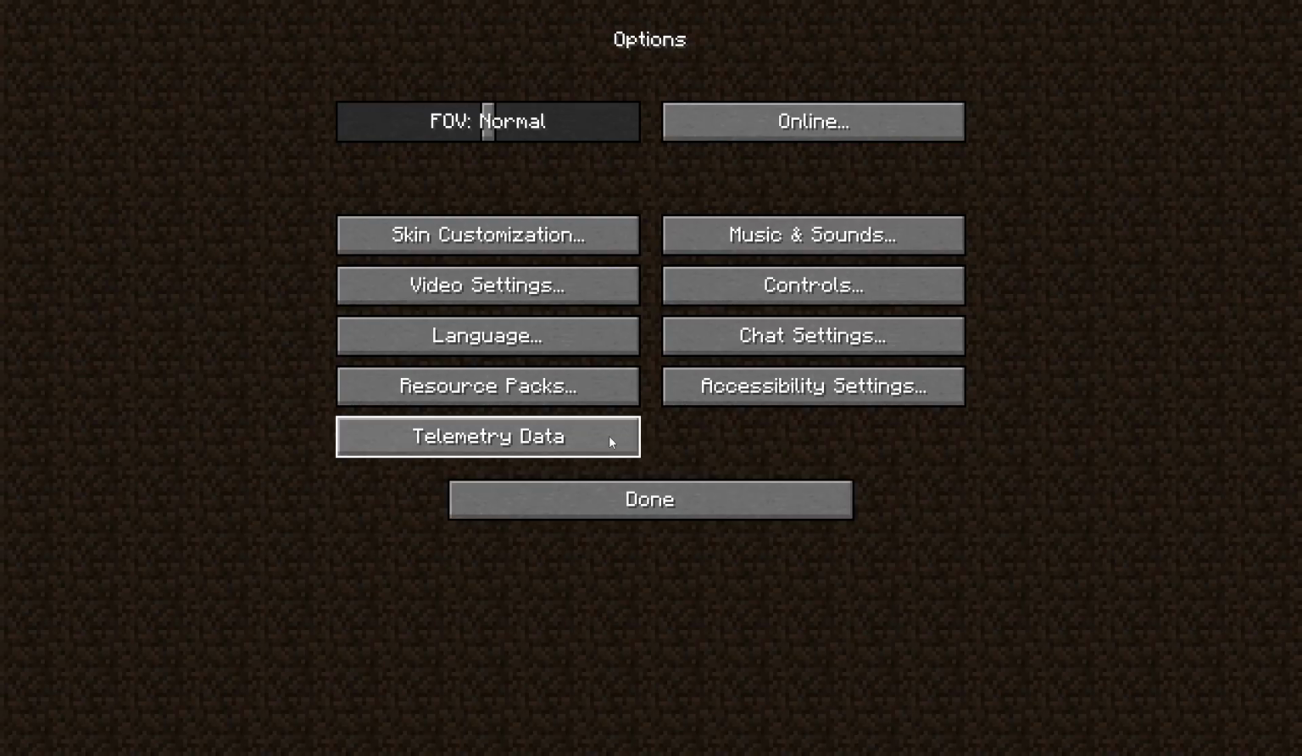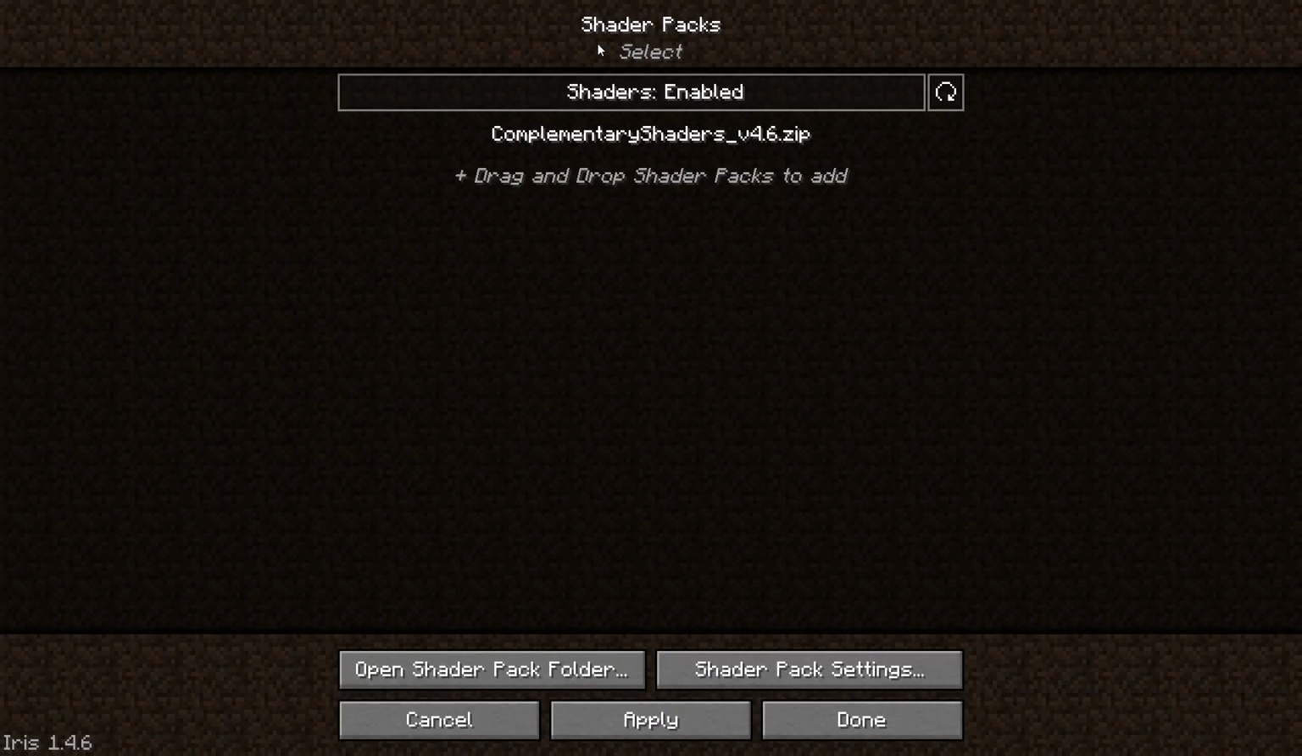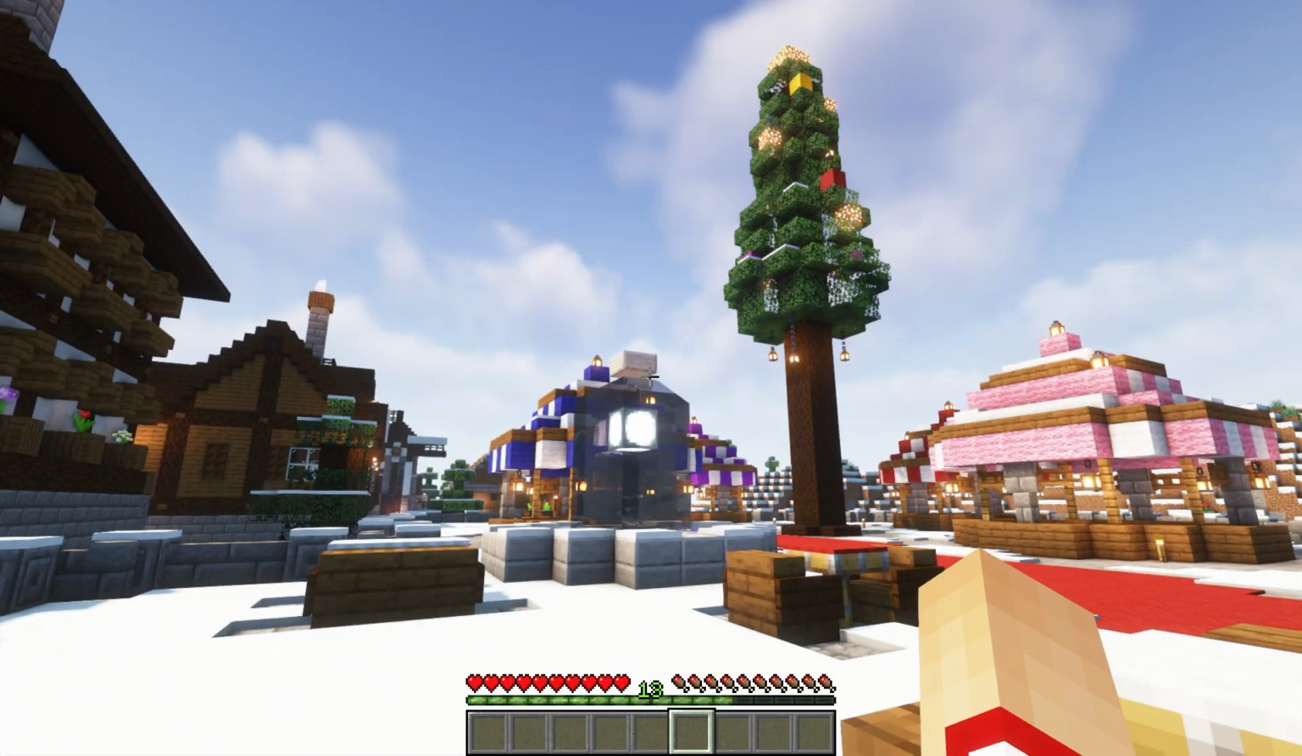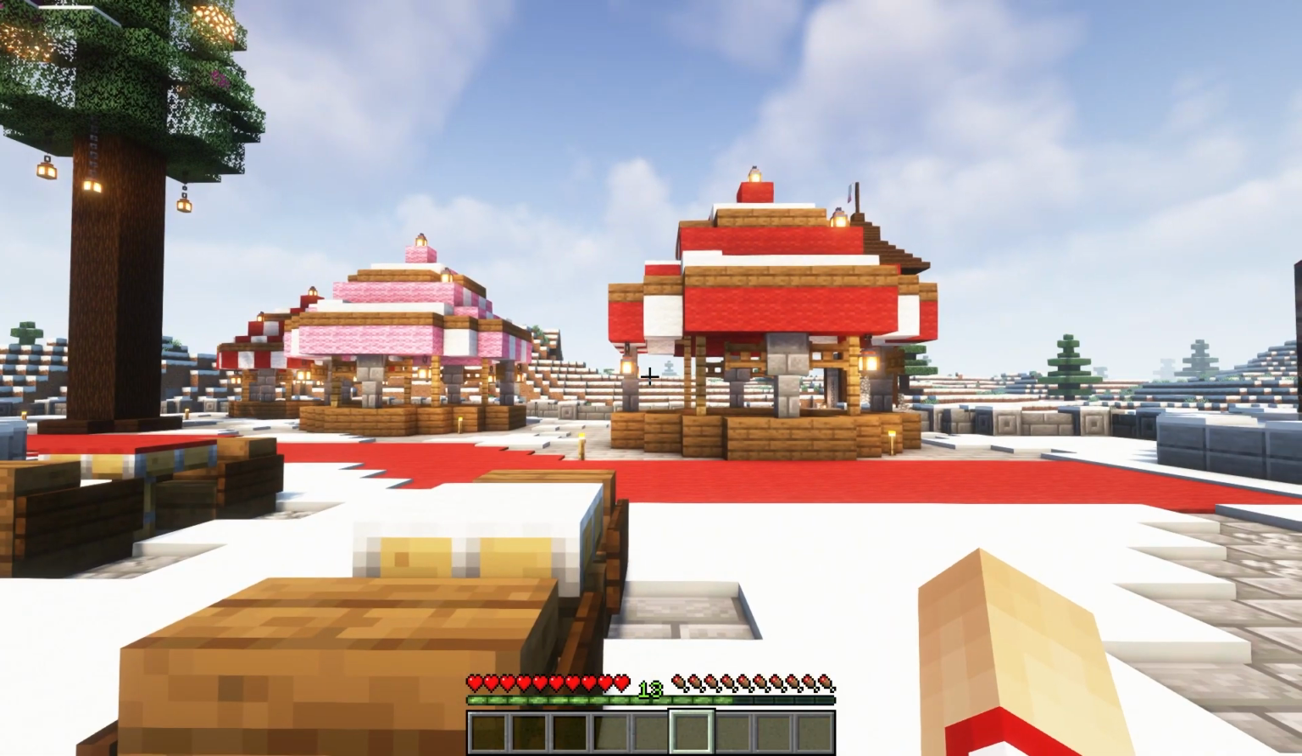Now that you've downloaded shaders though, you can go back into your game to test them out. Press Options and then Video Settings and finally Shader Packs. There, all you have to do is press on the shaders you downloaded and click Done. Now when you head into your world or your server, your shaders will be enabled and your performance will be much better.